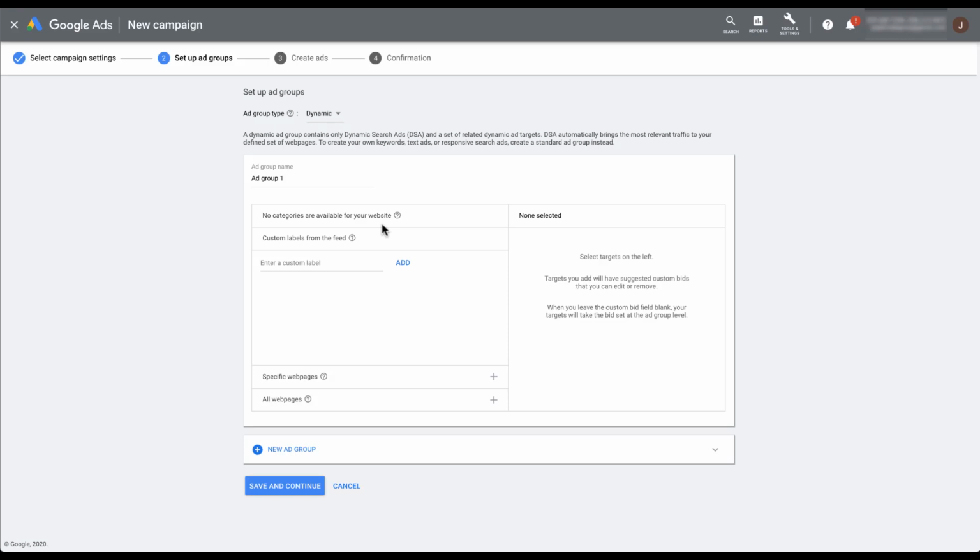So if your website has some good segmentation that Google can come up with through its index crawl of your site, they will show up here, and you'll be able to click this first option and find different categories that you want to use. Unfortunately, we don't have those, so let's go through the other options.